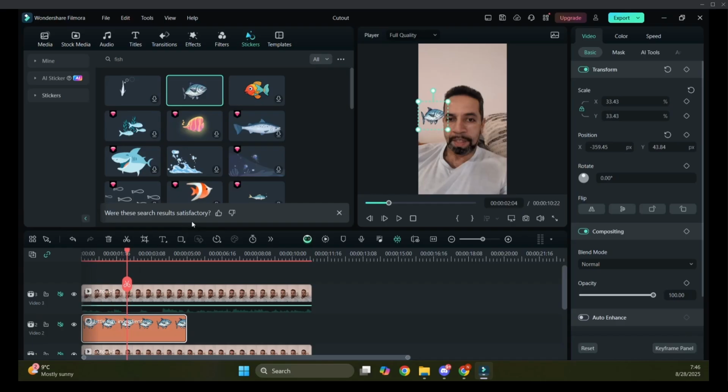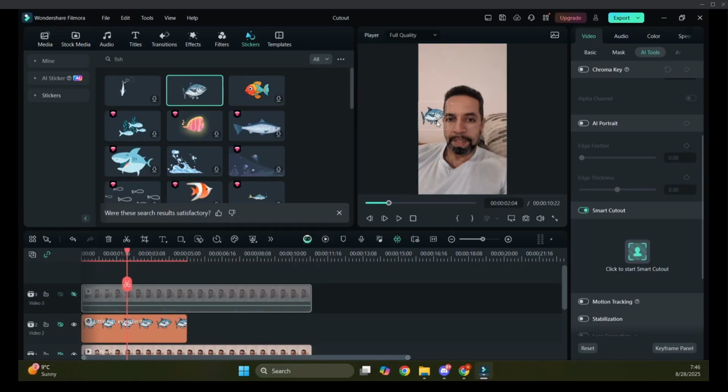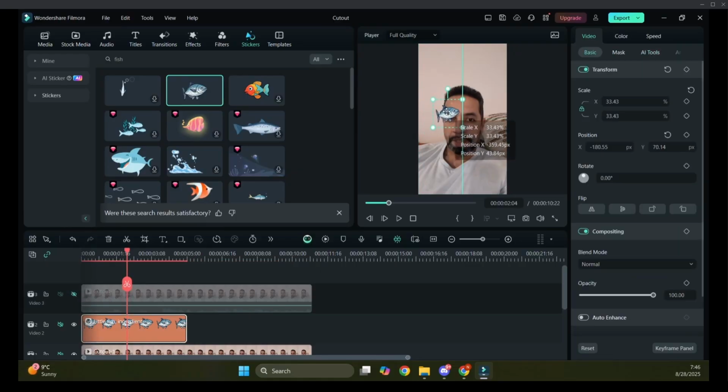So yes, this is just simply ideas, things that you can do with stickers and removing the background and just having some fun with the different layers. So yes, I don't know how to make it swim, but I'm going to make it swim, and we're going to see that video here with that fish swimming in the background.